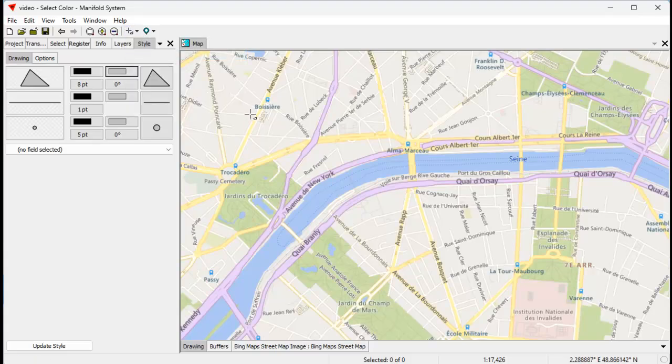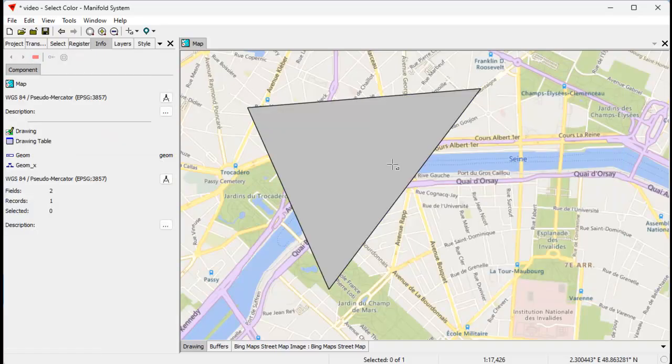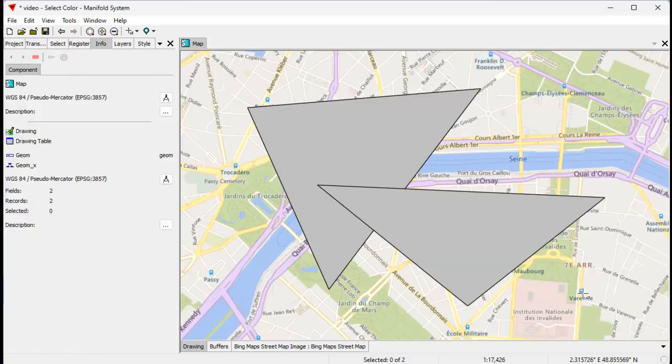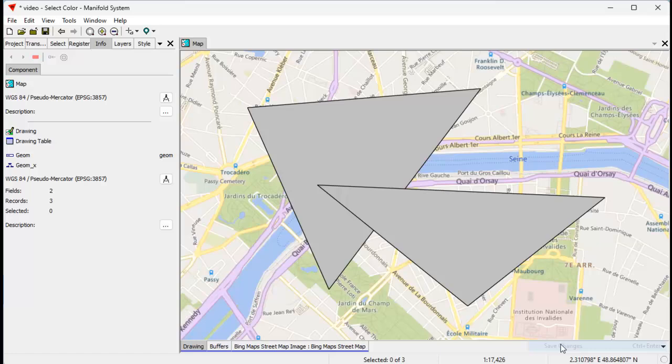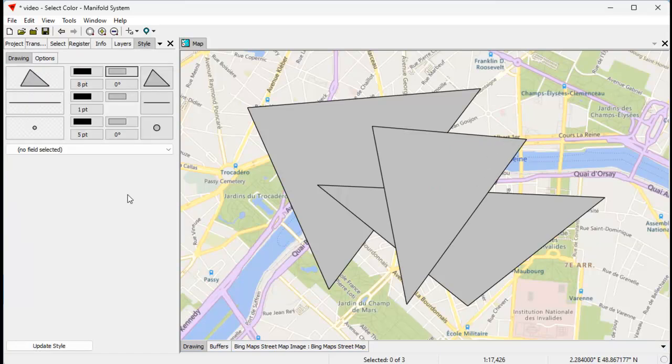Let's draw some triangles here. 1, 2. There's save changes. Let's draw another triangle here. Save changes, and then finally let's draw one more. Let's put it right there. Save changes. Okay, and this is how Manifold has looked for, I don't know, ever since forever. It's drawing with opaque colors.